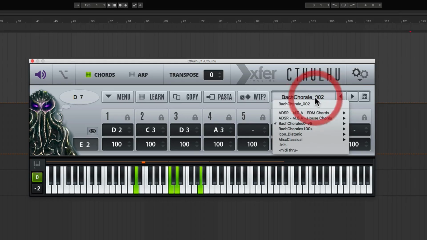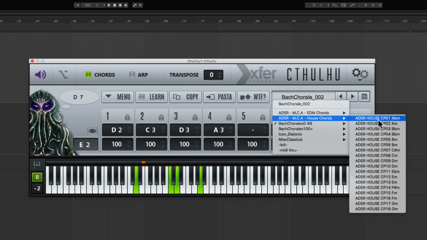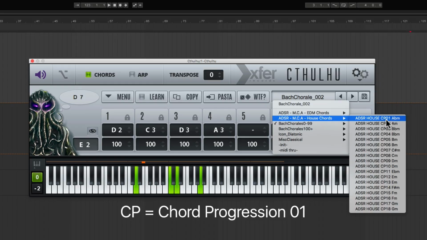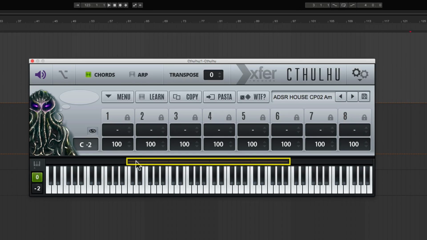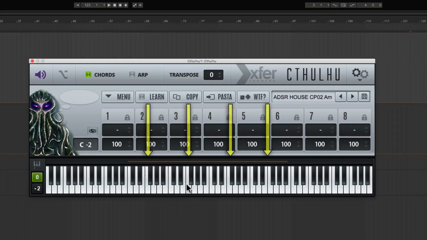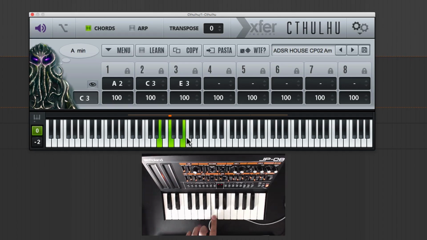So if we look at the presets here, let's go to our house chords, and we load up this first house chord called CP01, and it tells you which key it's in. So let's load this one here under A minor. You'll see that we have 1, 2, 3, 4 groups here. And all of these 4 groups will actually work together in the same key.